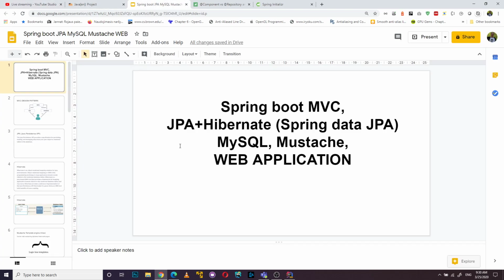Hello everyone. Today we start learning the hardest part of the Java framework, and we use the Spring Boot MVC plus JPA, Hibernate, MySQL, Mustache for template engine, and try to create a simple web application.